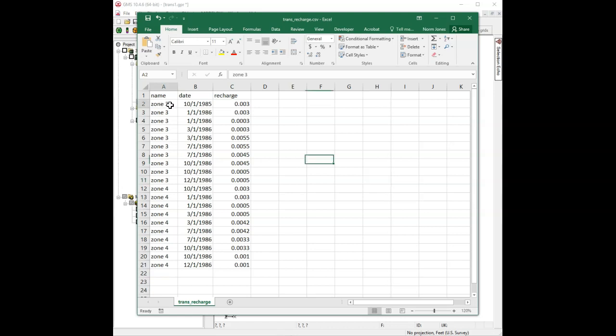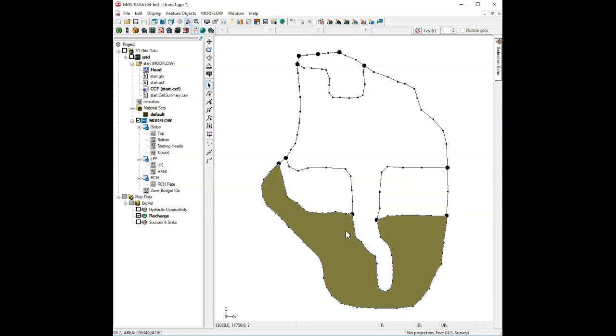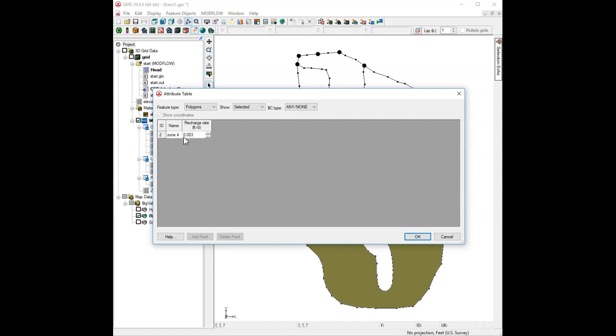And so in the first column you have a series of IDs that represent the polygon IDs. Here, these two polygons together form zone 3, and this polygon forms zone 4. You can see the names here. If I turn these all on, we have zone 3, zone 4. So zone 1 is just 0. That's up here at the top.